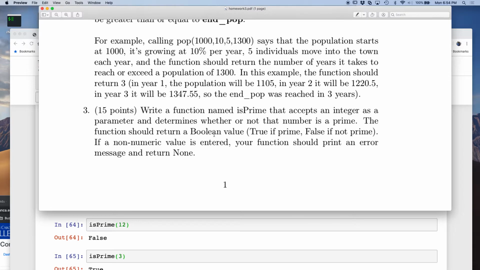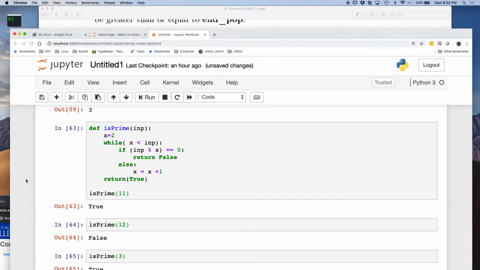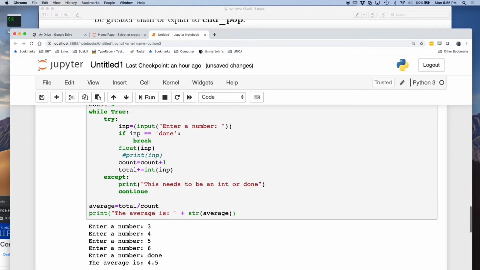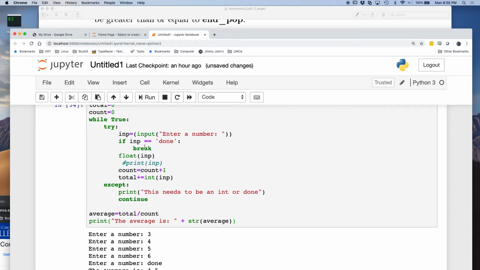If a non-numeric value is entered, the function should print an error message and return none. We're out of time, but how would you do that? You could do try and except. Go back up here and look at this try and except. Try to turn it into a float, and that would do it.